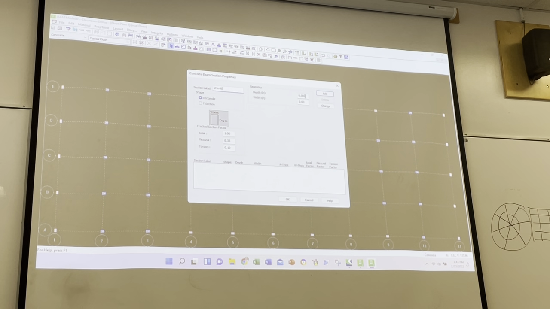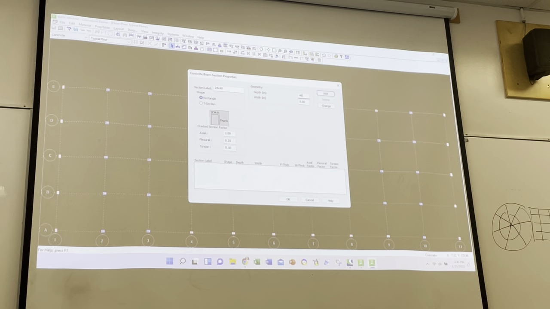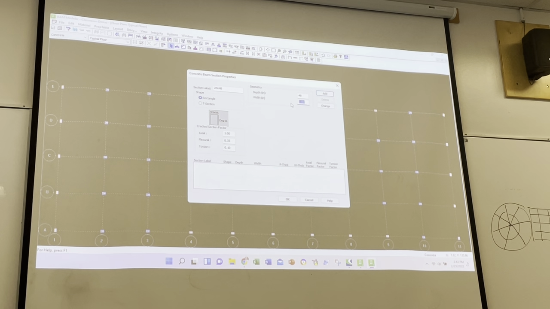And we've got depth, 48 inches, width, 24. And again, it has cracked section factors which affect the stiffness of the building. These are from the ACI code, their default values, and I just leave them in there.